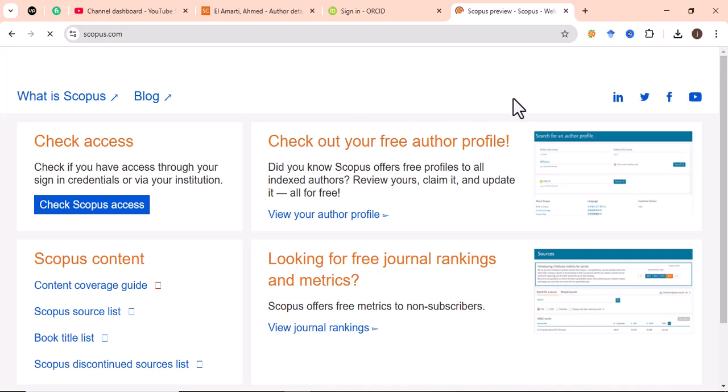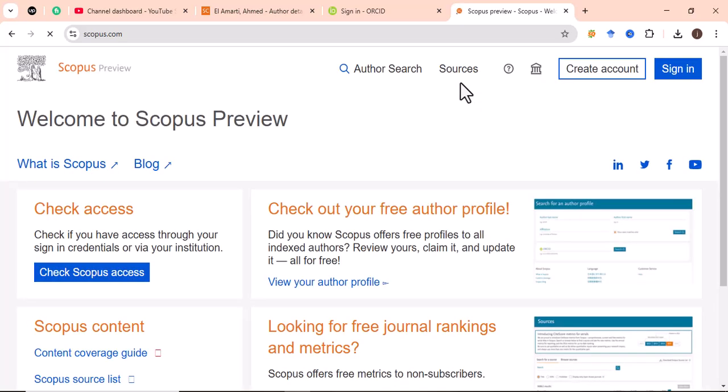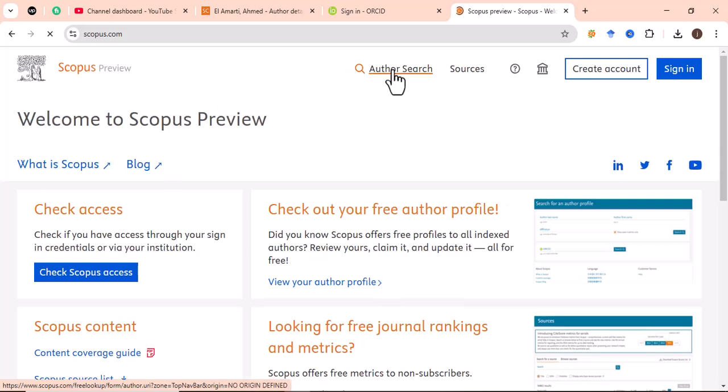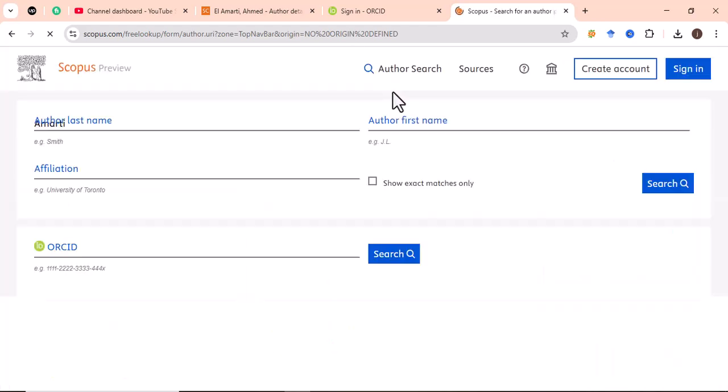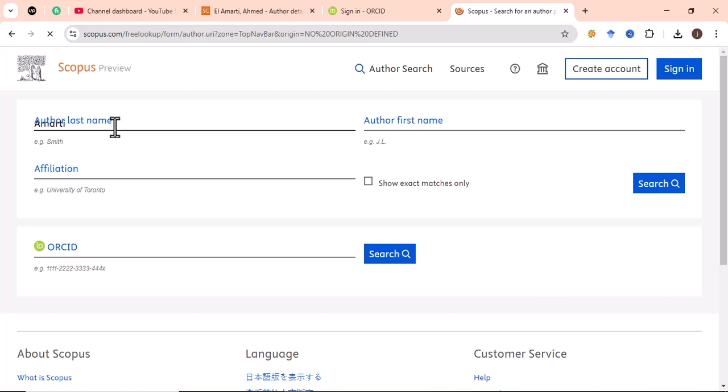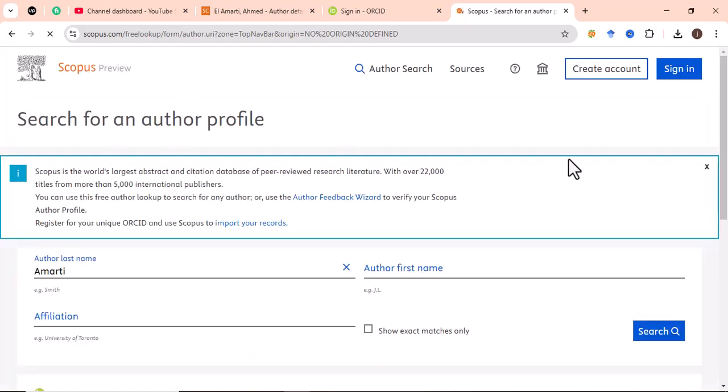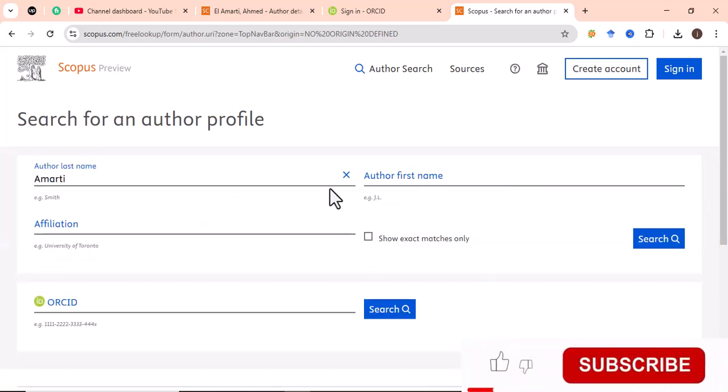So the next thing that we have to do is that we have to click on this link which says author search. We click on author search. So this one will take us to this page where now we can search the author. So if you are the author, you can search yourself in this page.